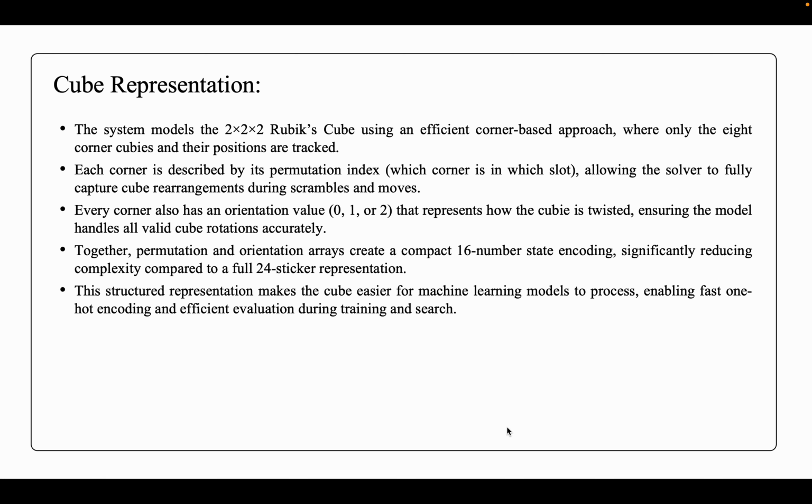And moving to the cube structure, the cube has only 8 corner cubes. Each corner has a position and an orientation, and storing these values for all corners fully describes the cube. Because it has around 3.6 million states, it is small enough for machine learning techniques. I will now pass the presentation to my friend Kavya who will take it from here.